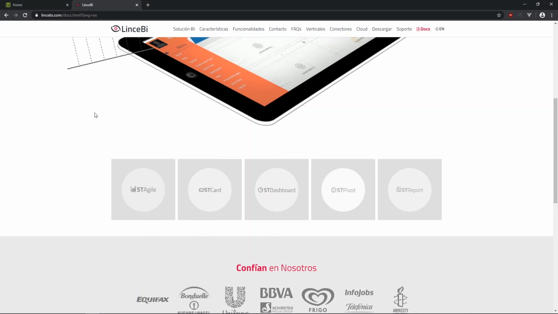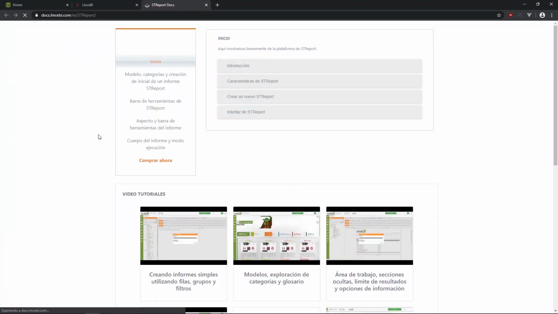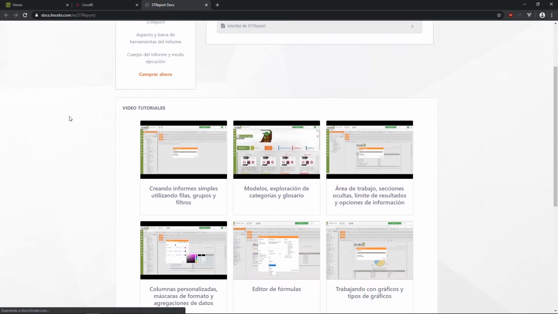To know in depth all the functionalities of the tool, the LinceBI platform has the documentation and video tutorials that cover every aspect of this tool.